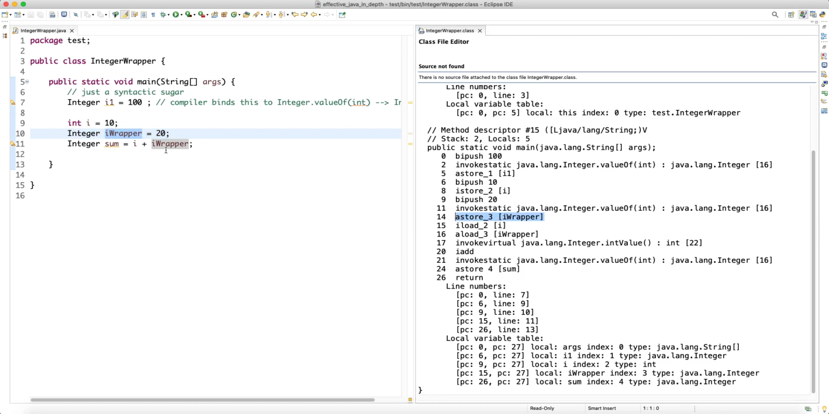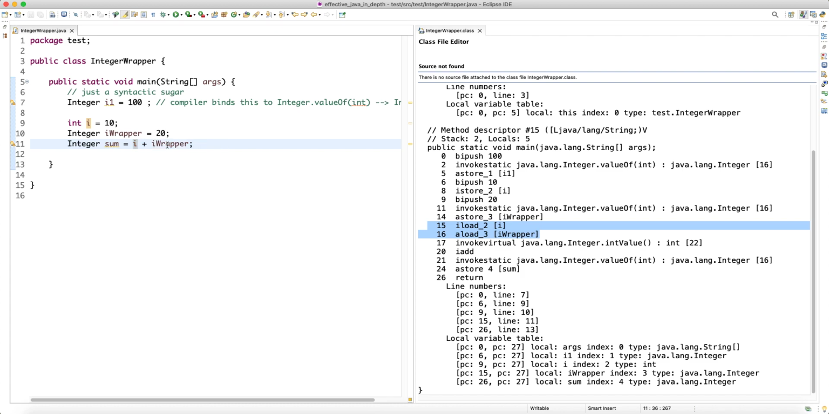All right. And then in order to execute this, first we have to load these values into the stack. So iload loads the integer at index 2, i. aload means load a reference, not a primitive type, which is iWrapper. And then what happens next is that one of these two is obviously a different type. This is an Integer object type, this is a primitive type.